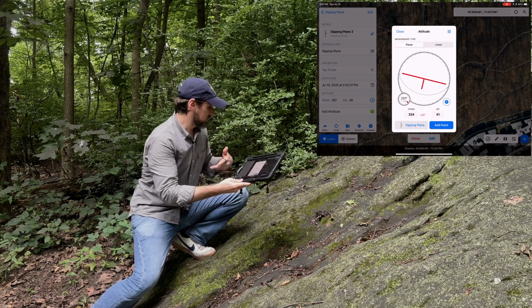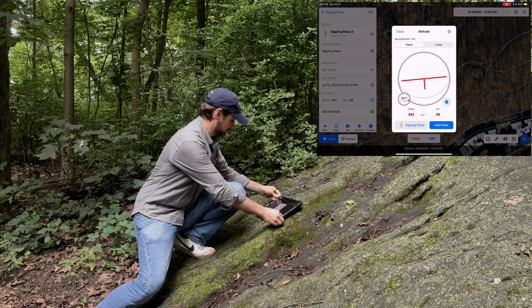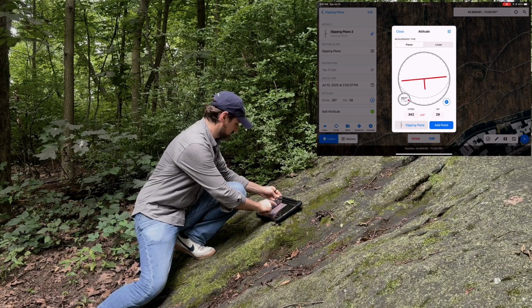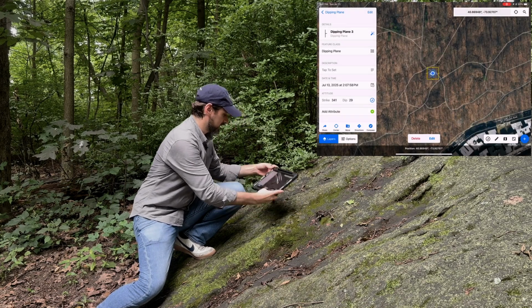And so the easiest way to do that with a nicely exposed surface like this is just to hold the device up to the surface you want measured, wait for it to stabilize, and we can tap the dial to lock it in, or you can just tap add point to add that to the map.